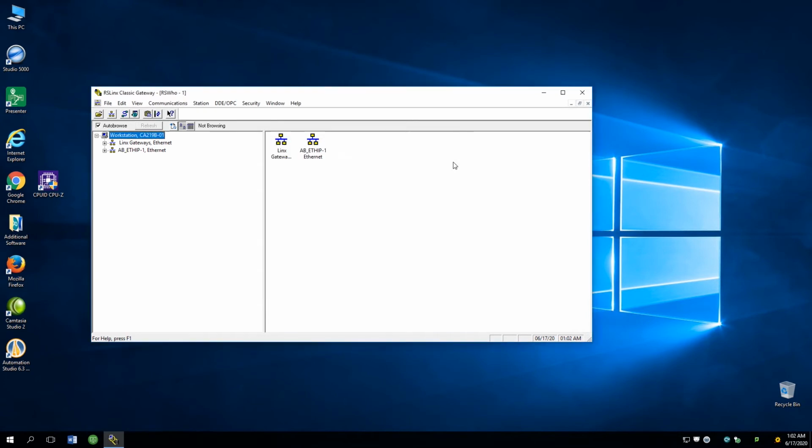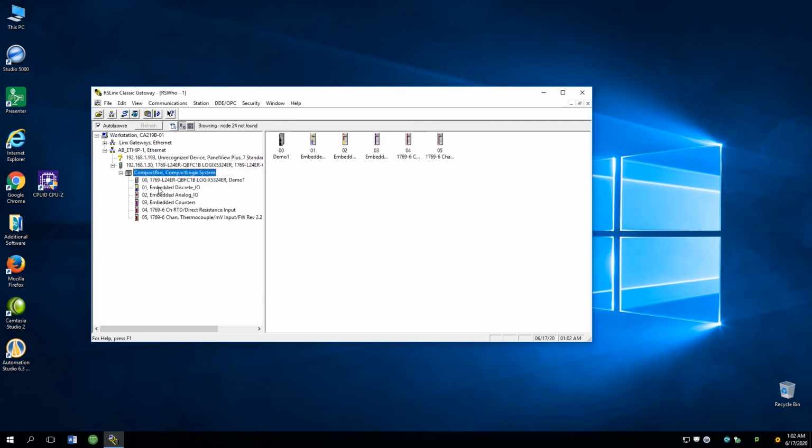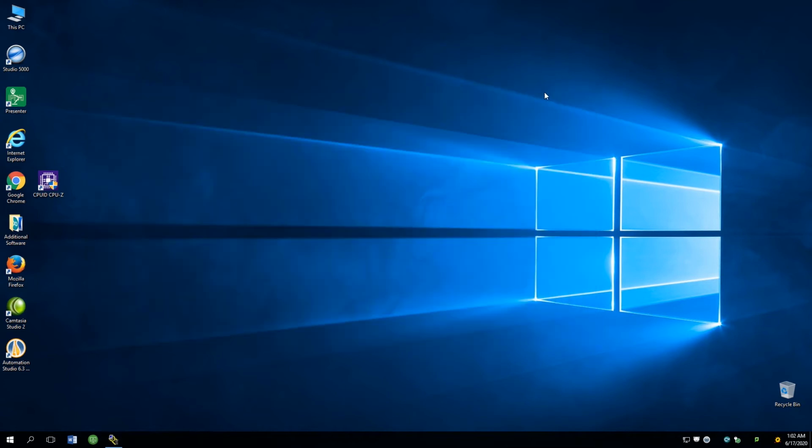And then close this window, and you'll notice that now you can see the PLC, which is right here. These are all the modules of the PLC. Module 0 is the controller, 1 is the digital I/O, 2 is the analog I/O, and the others are for temperature and counters. So once you know that that's working, just minimize this window.